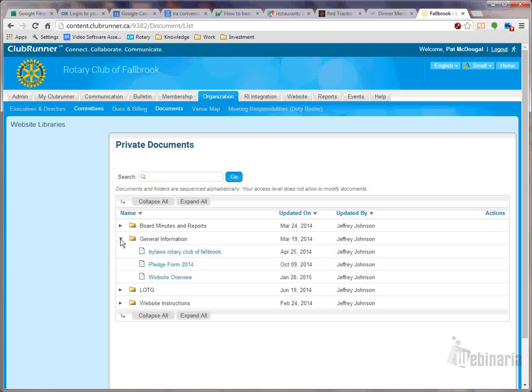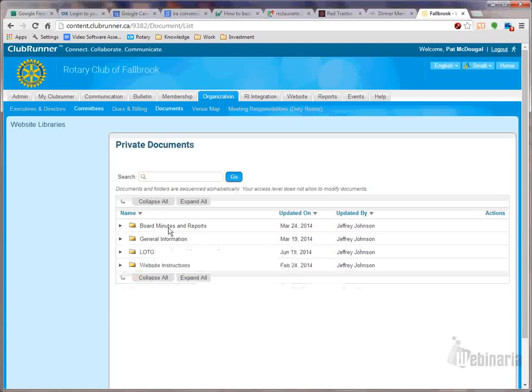The board minutes and reports are all the minutes of the board of directors collected over the past several years, so you can go back and see what's been going on in the club from a board of director perspective. LOTG stands for our big fundraiser, Lobster on the Green, and the committee is quite a large committee involving many members of the club, so we keep the committee minutes available for review up here on the main website.